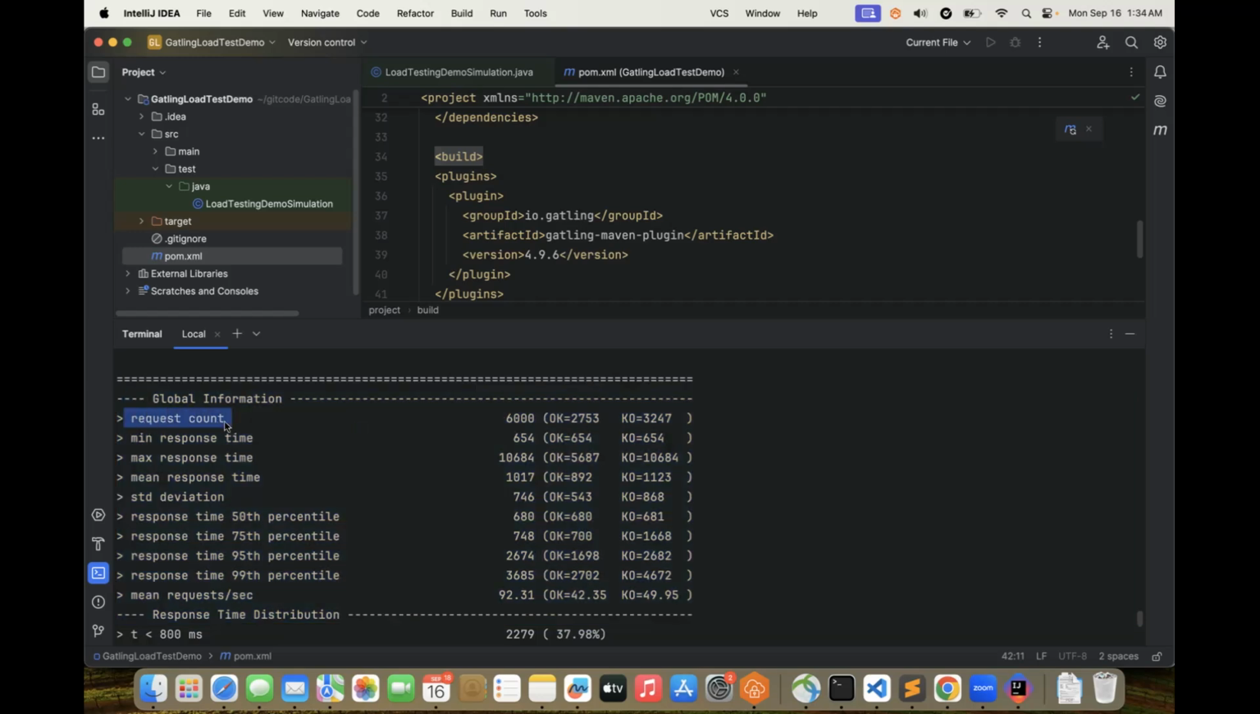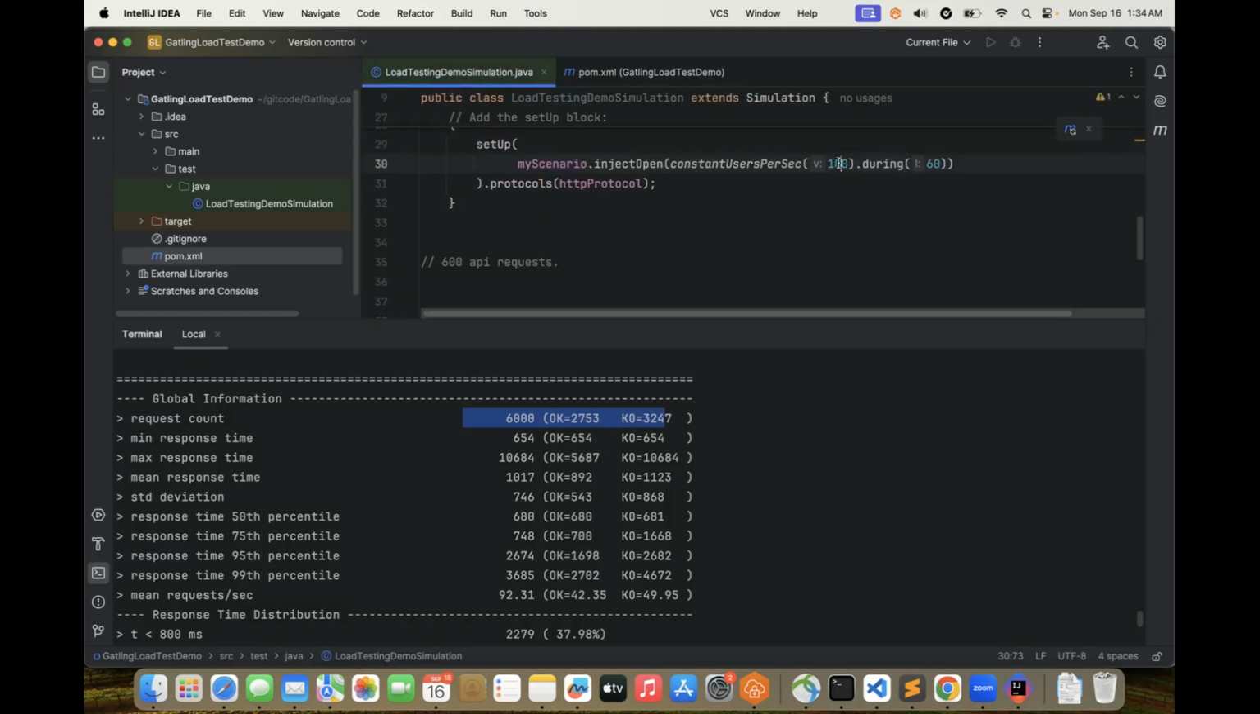It's saying total request count sent is 6,000. Okay. So what we have mentioned here is 100 requests per second, and it will be sending 100 requests for 60 seconds. Total count will be 6,000. And minimum response time for the whole simulation is 65454 milliseconds. And max response time is approximately 10 seconds. And mean response time is 1 second.